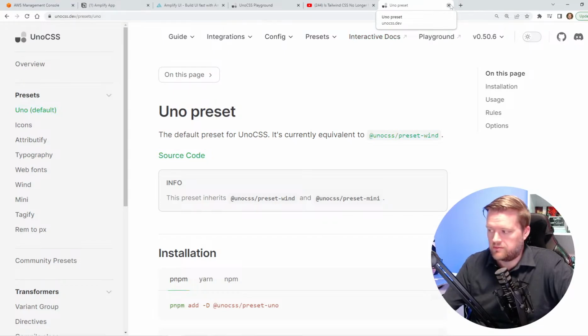Oh, someone, Anik, said in the chat room that there were some problems with using WebStorm with it. I'm not familiar with WebStorm. I use VS Code, but that could be a possibility. If you have some developers using WebStorm and some using VS Code and you don't have the right extensions for both, maybe using something like UnoCSS may not be the right choice for you.